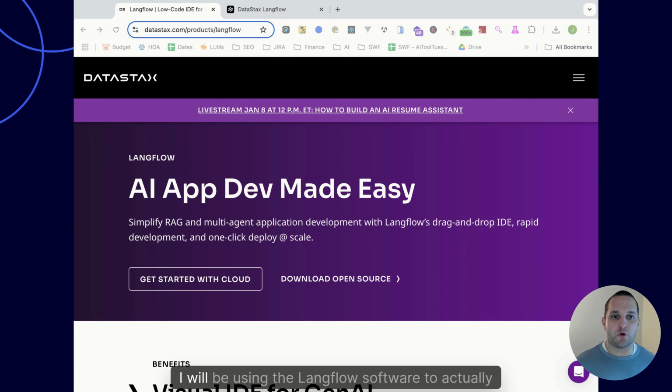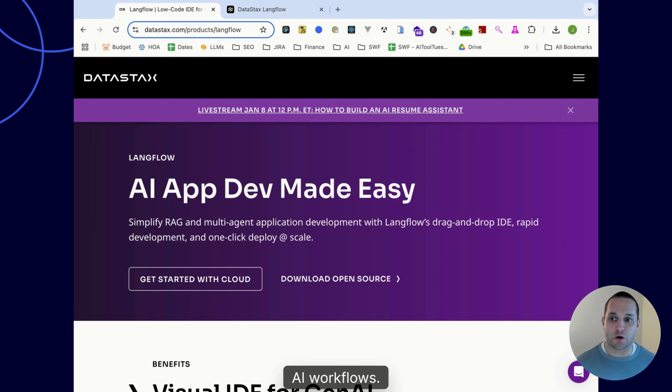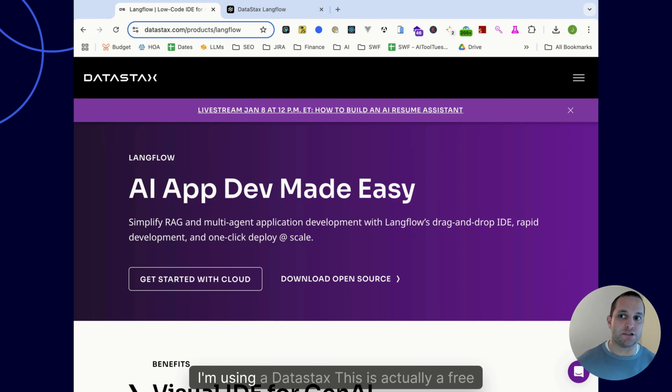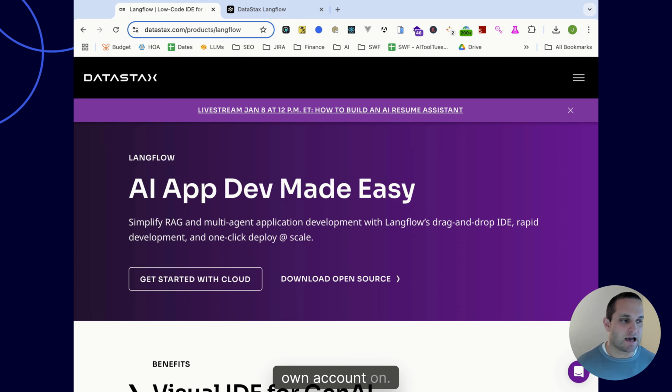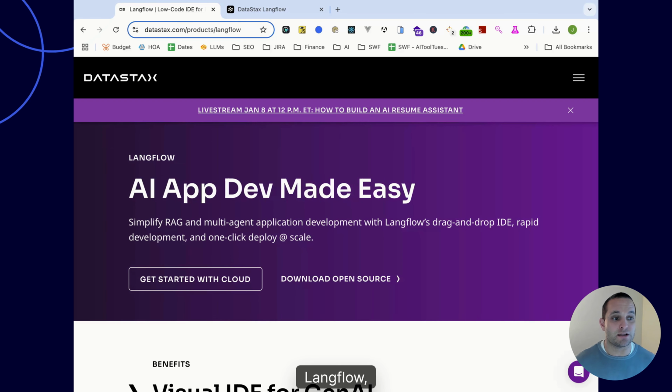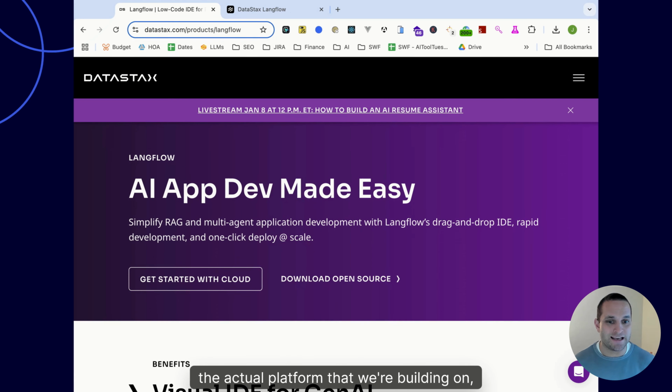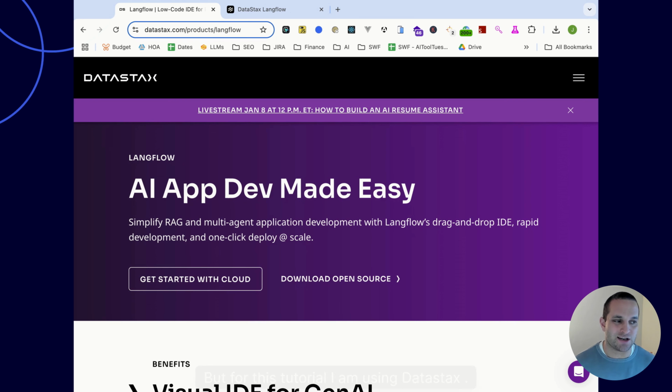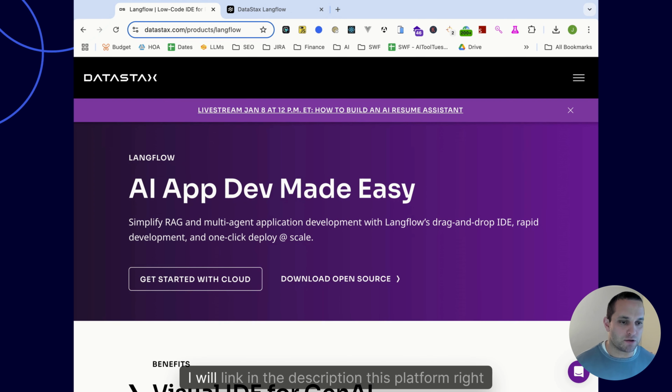During this tutorial, I will be using the Langflow software to actually create the AI workflows. In addition, I'm using DataStax. This is actually a free platform that you could go ahead and create your own account on. I don't know if it's going to be free forever. They might change that in the future. Langflow, the actual platform that we're building on, is open source, so there's a lot of different ways that you can actually deploy it and utilize it. But for this tutorial, I am using DataStax. Again, that might change in the future.